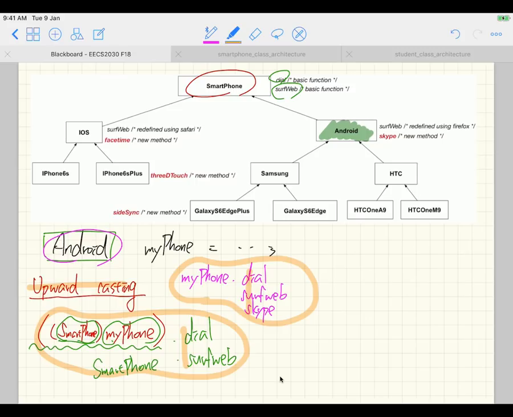Because now you can see that I used to be able to call Skype over here, but now I cannot do that anymore. So it's not one of the possible expectations anymore. So I cannot do it.